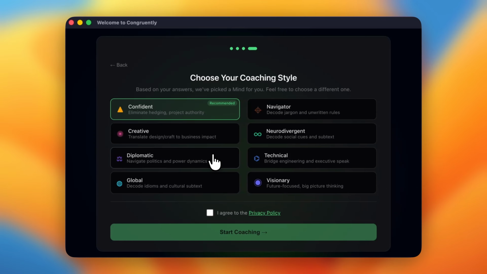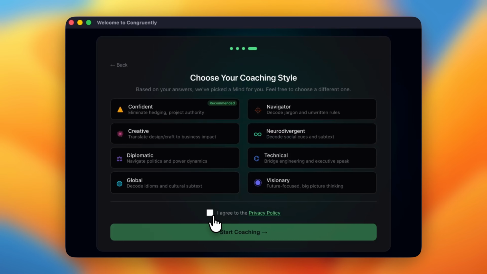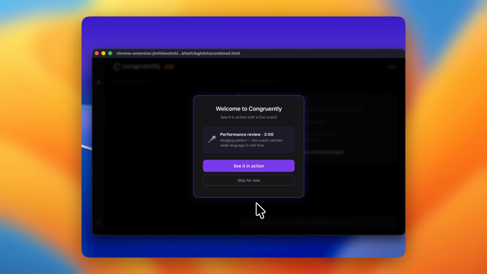Diplomatic, really great for founders. It helps you manage people both downwardly and upwardly. And you can see visionary, technical, creative. Neurodivergent actually has some nested options, so you can really drill down into what best describes you. Agree to the privacy policy. Read it if you want. I would. And then you're going to be able to see a demo of it in action.